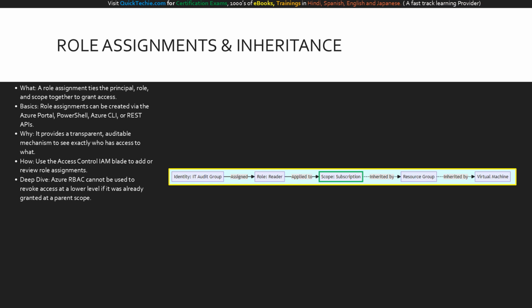A role assignment is the actual mechanism that grants access by binding your security principal, your chosen role, and your specific scope together. You can manage these assignments seamlessly through the Azure portal, PowerShell, the Azure CLI, or programmatically via REST APIs. The standard interface for managing this in the portal is the Access Control IAM Blade, which is consistently available across all scope levels.